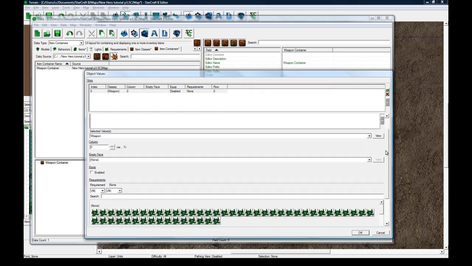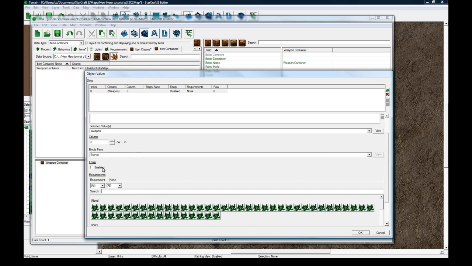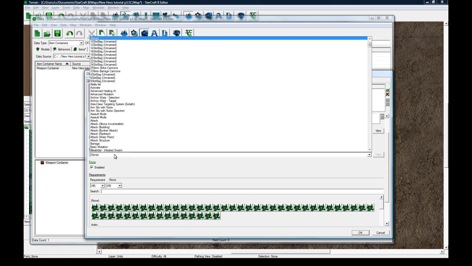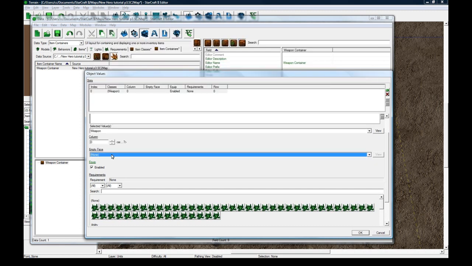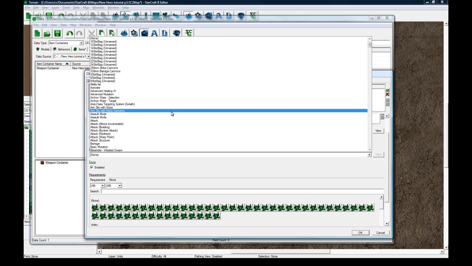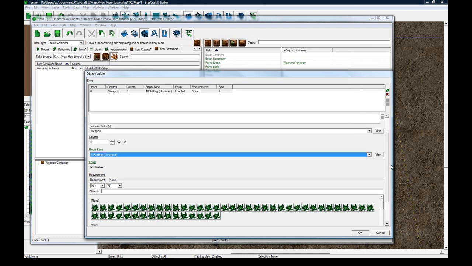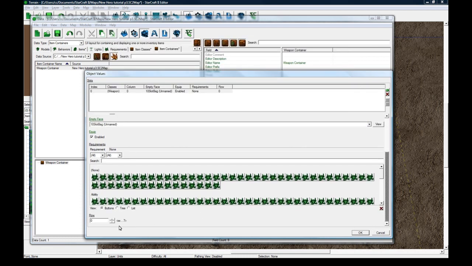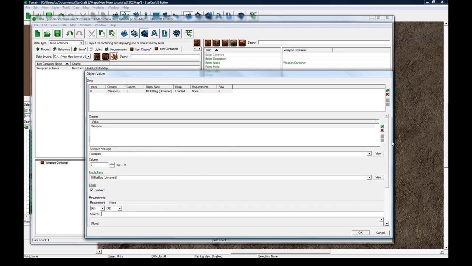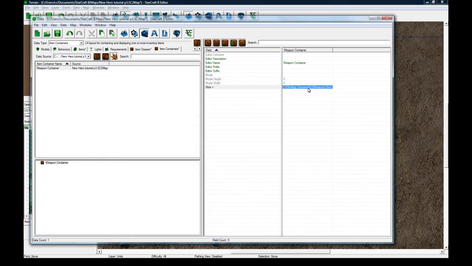Column 0, equip is enabled. You need to check that off. Empty face, I think this is the button that appears when you click it on your user interface to open your bag. So I'm just going to pick this and see what it looks like. I don't know. And I'm going to leave the row and the column as 0, and we'll see how that turns out in game. And that's it. It's just a one slot thing.